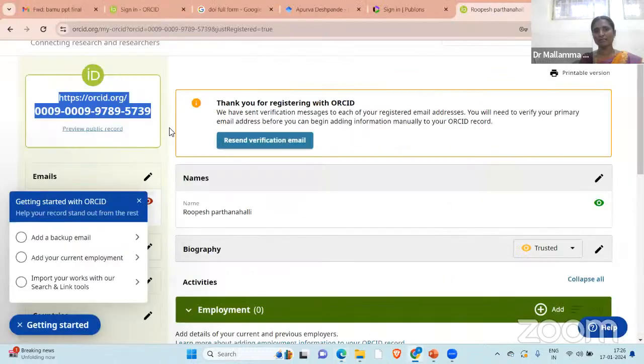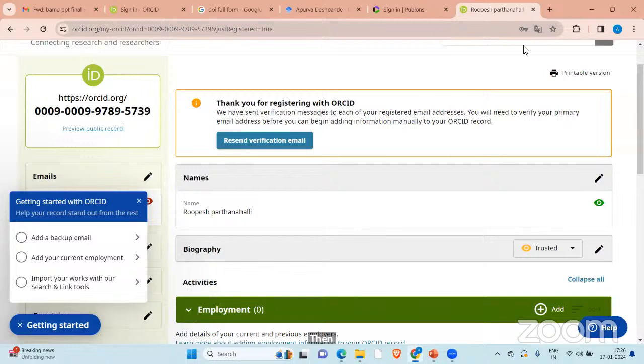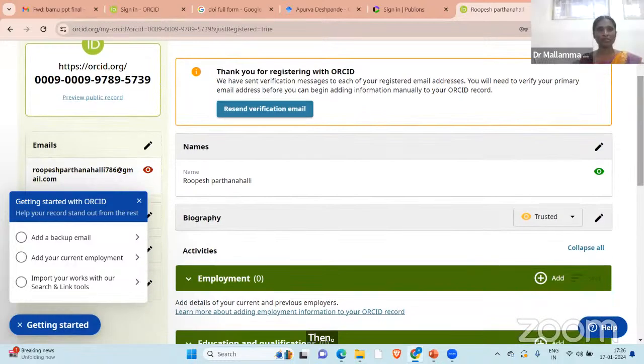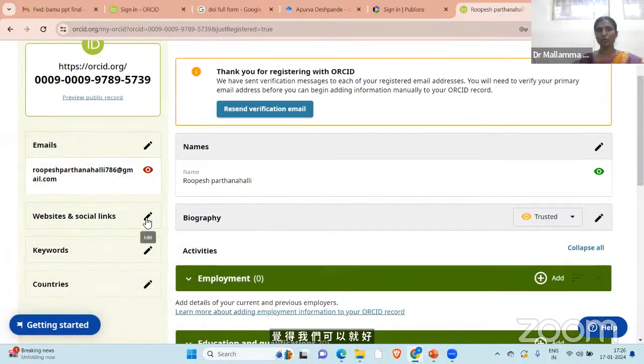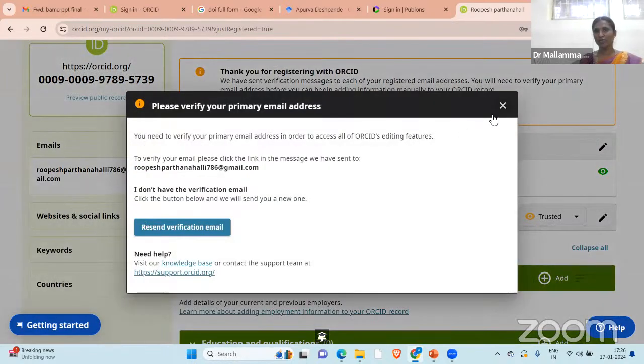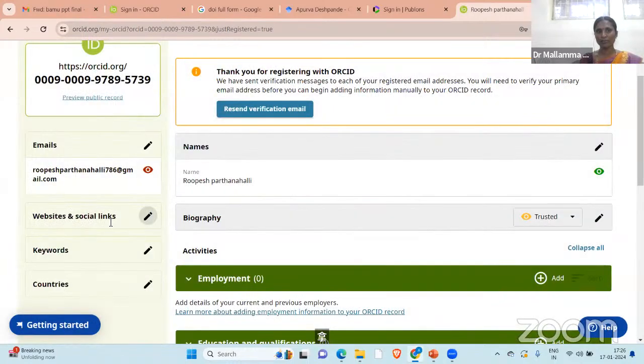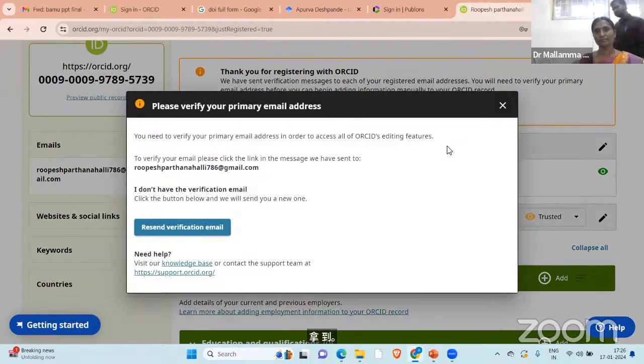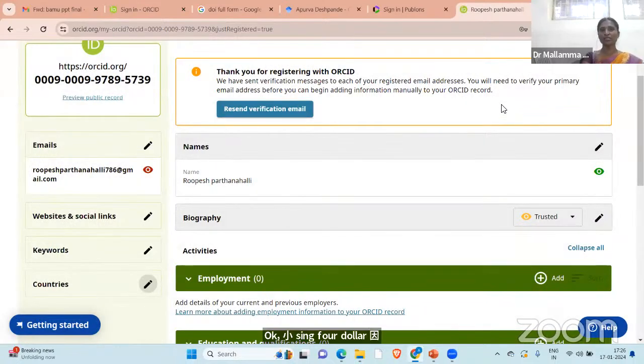Done? One minute, ma'am. Here you need to have the email ID, put your social links, any you have here, then add the keywords, add the country to which it needs to reflect. Okay, it's asking for your email verification. Once you verify, this will be enabled.